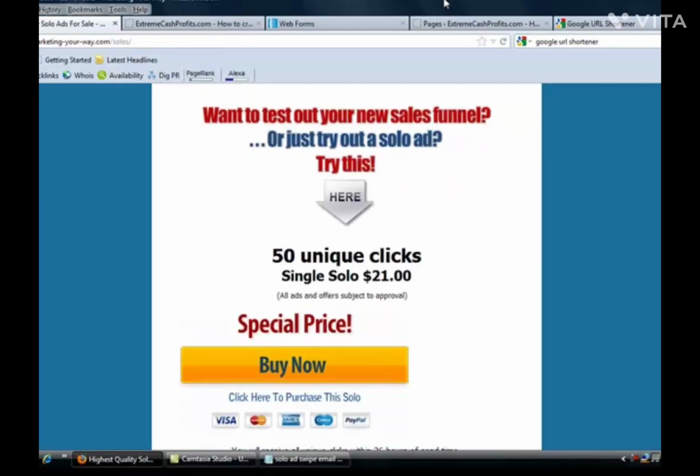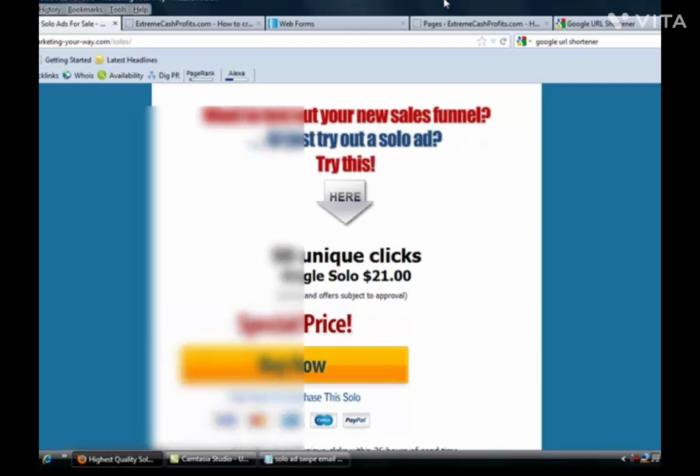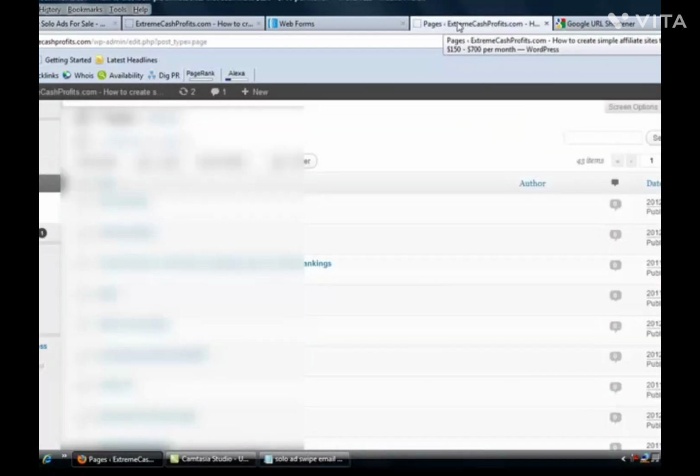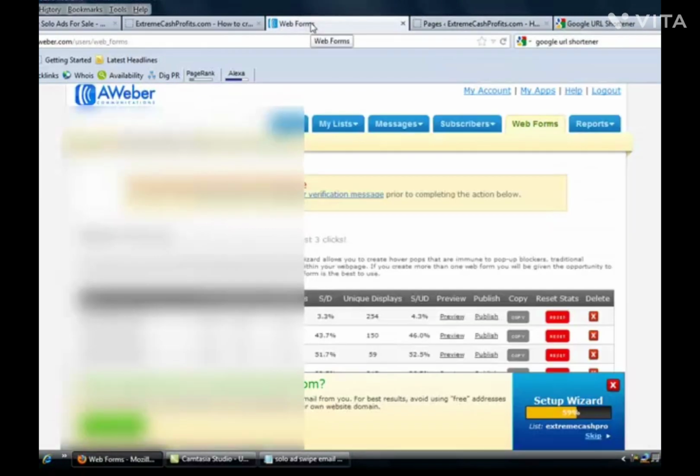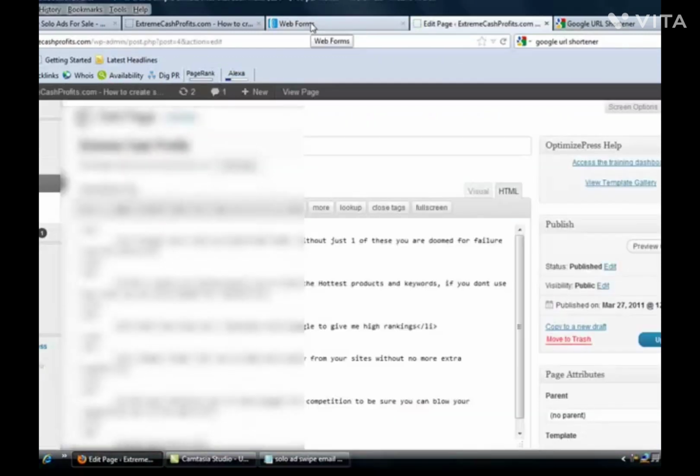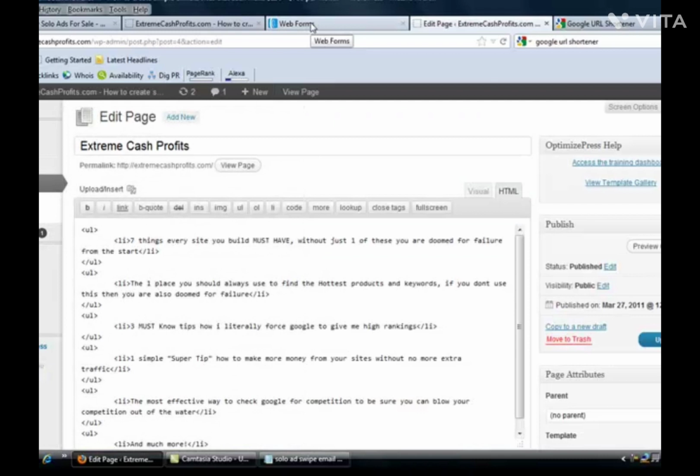So that's what you need to do. And then the next step we need to do is clone your squeeze page. So let's go to your, so for me this is my main squeeze page URL, Extreme Cash Profits, but as I said a few moments ago, it's no good just giving them this URL. That's completely pointless. We need to track it.